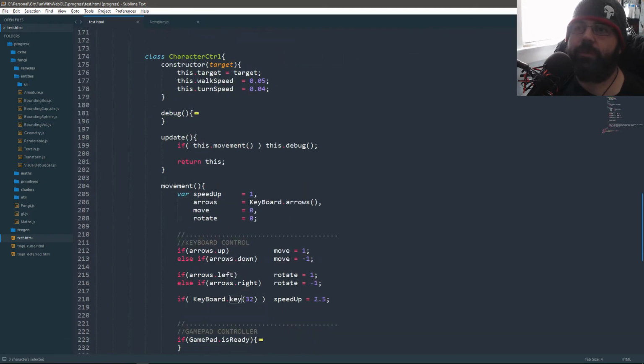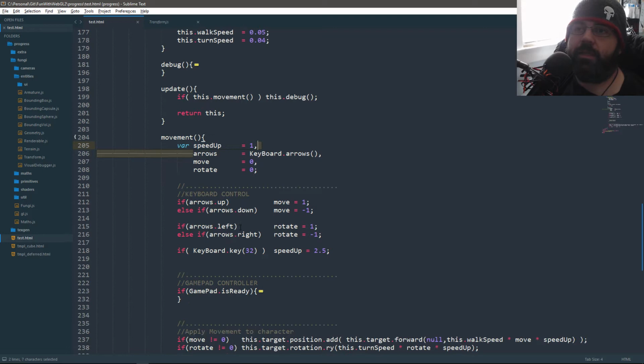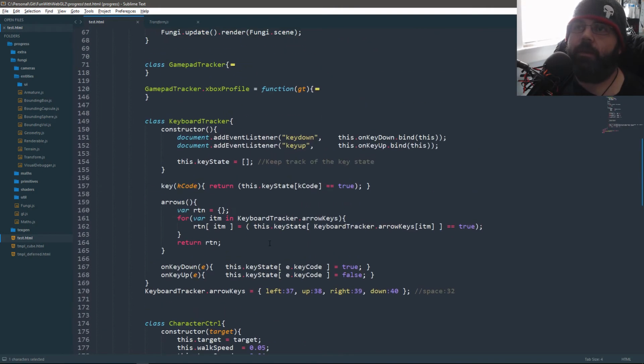So in case you remember, here it is. I'm just saying keyboard arrow. That's it. And then down here I do keyboard key just to check the space bar. And that's really just the gist of the keyboard tracker.